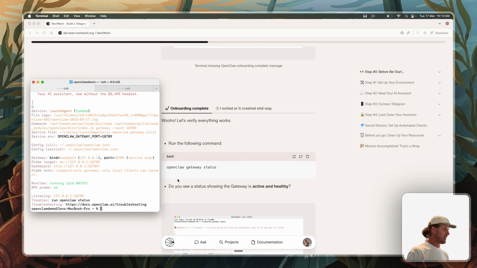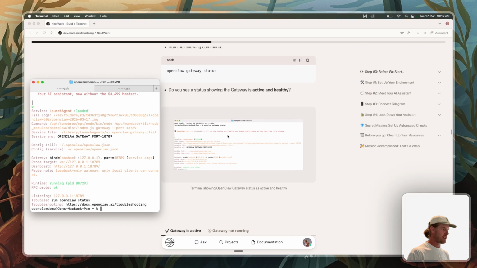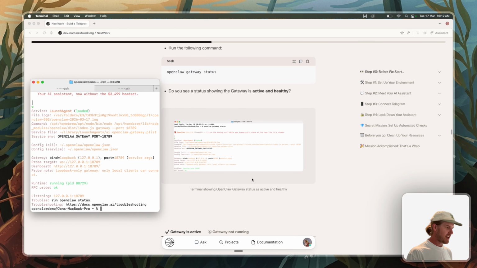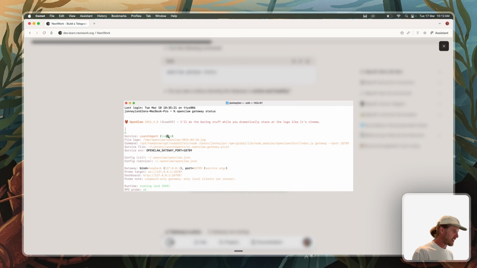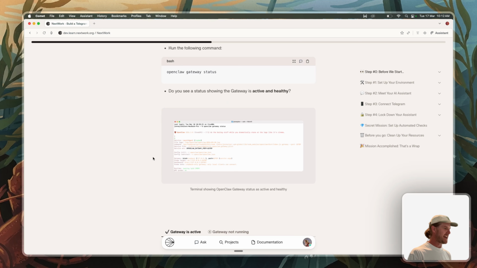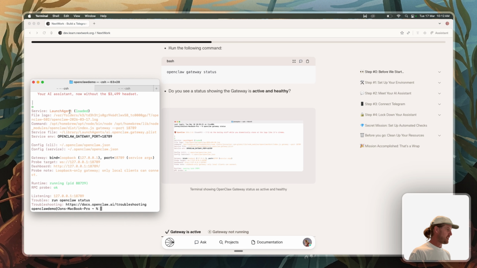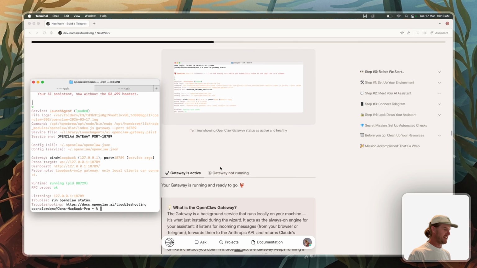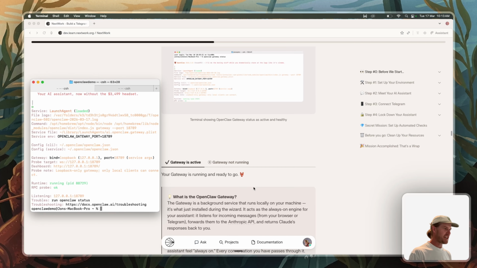We should get something similar to the terminal showing OpenClaw gateway status is healthy, active and healthy. Looks like it's saying loaded and runtime running. So green equals good, red equals lobster bad. So loaded is in our terminal, running is in our terminal. So it looks like we're good, we're cooking. The gateway is running and ready to go.